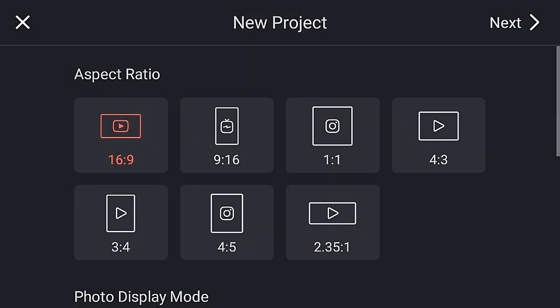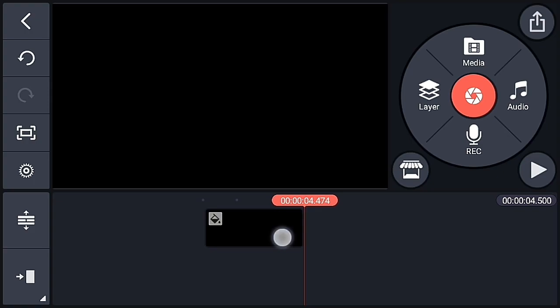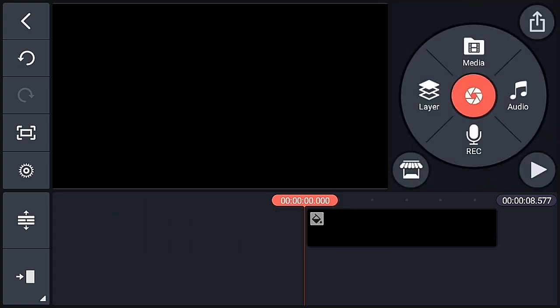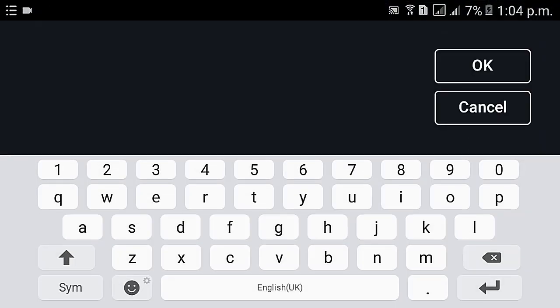So now open your KineMaster application and create a new project. So choose 16:9 ratio and add a black background. After that, increase the length of the background and make it till the length of 8 or 9 seconds. So after that, go to the layer option and add a text layer.